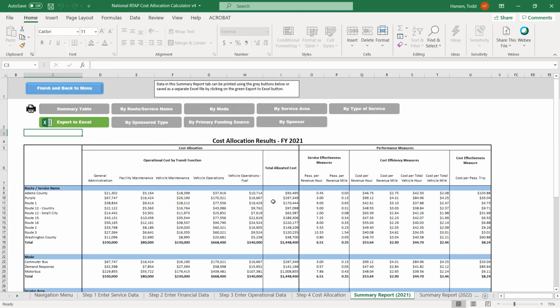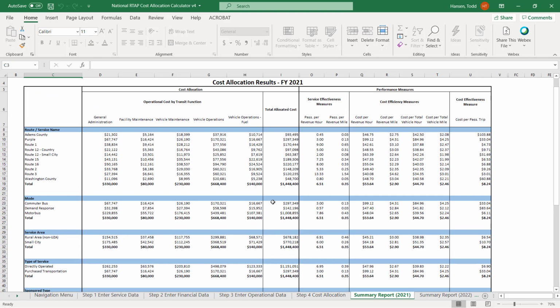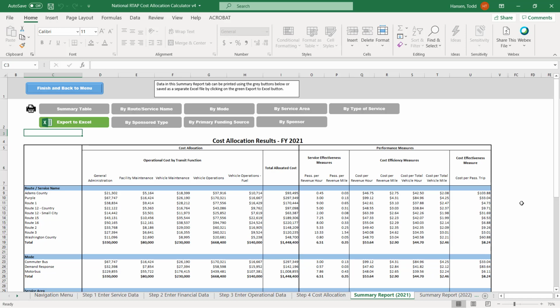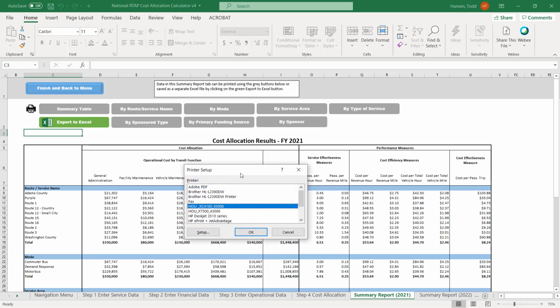In the summary report, the cost allocation results show the subtotal of operations cost data by transit function and the total allocated cost. The report also has categories of performance measures, such as service effectiveness measures, cost efficiency measures, and cost effectiveness measure. The reports can be printed to a PDF file or local printer using the gray buttons at the top for each group of routes or services.